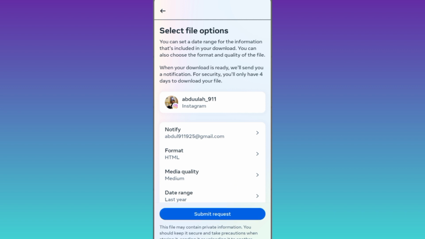After you click on submit, within the next 24 hours, a file containing your deleted draft videos on Instagram will be sent to your email address. Once you have received that file, all you have to do is to download it and your deleted draft videos on Instagram will be recovered.